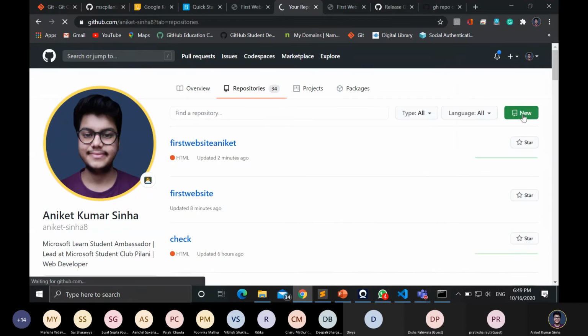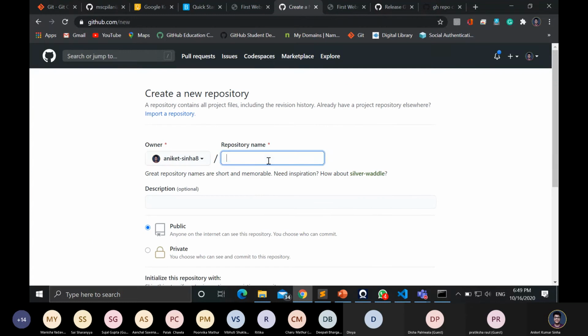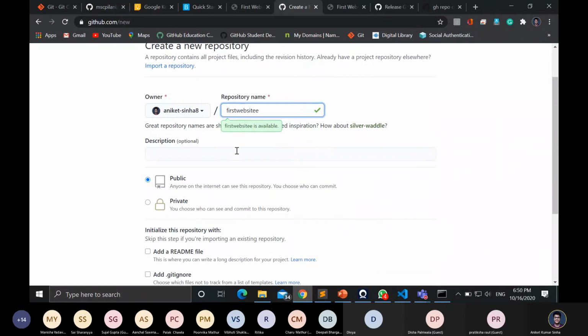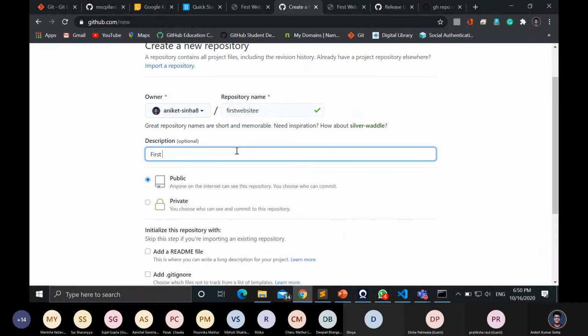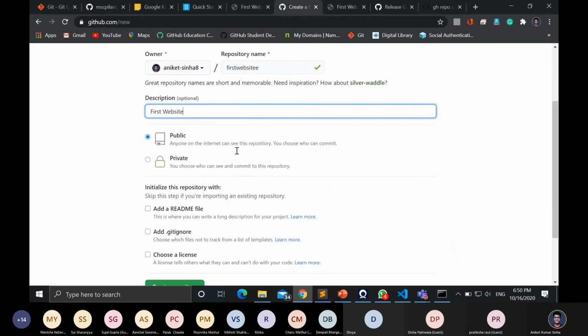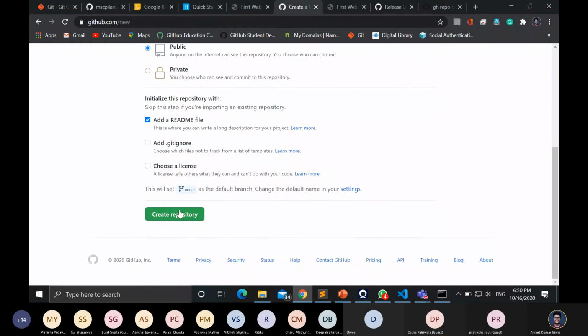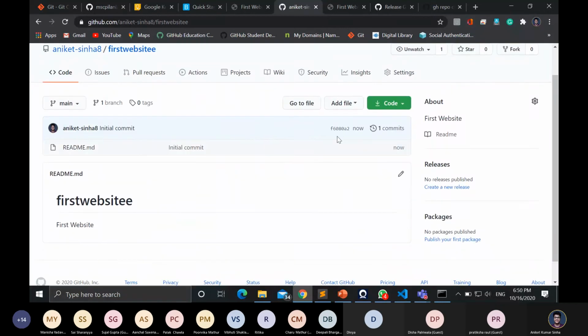Okay, create a new one. Let's name it whatever name you want. Just keep it first website. It's showing that it's not available, so let's make it first double E. You can add a description. Just keep it public. If you want, you can add a README file. Now create repository. Okay. Now you need to add your file.